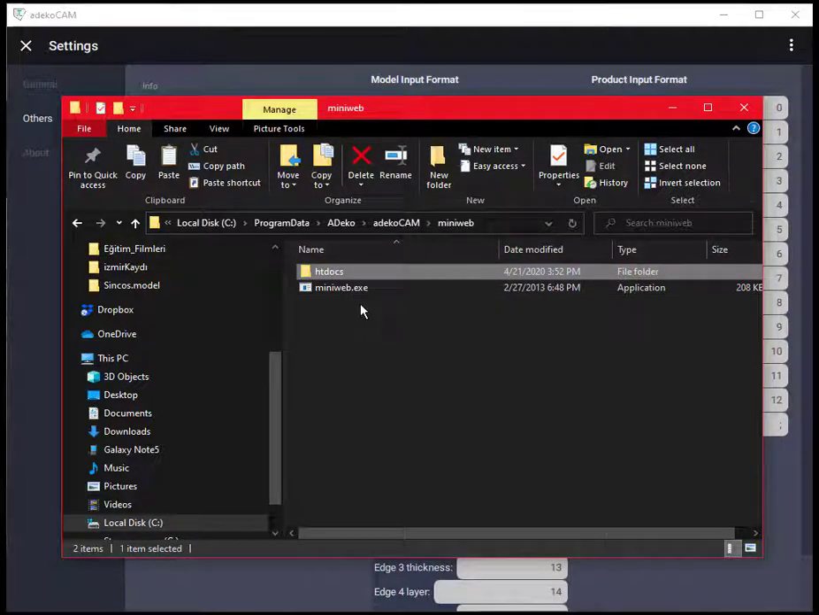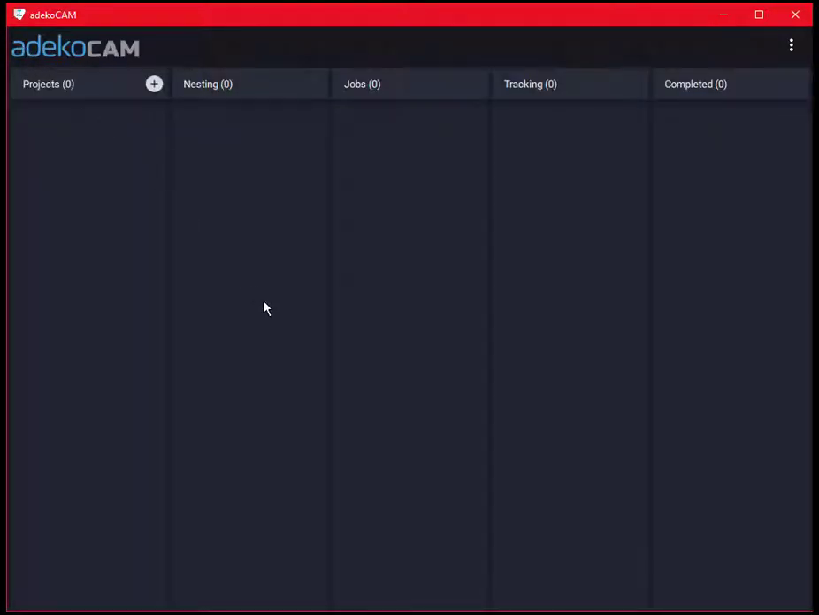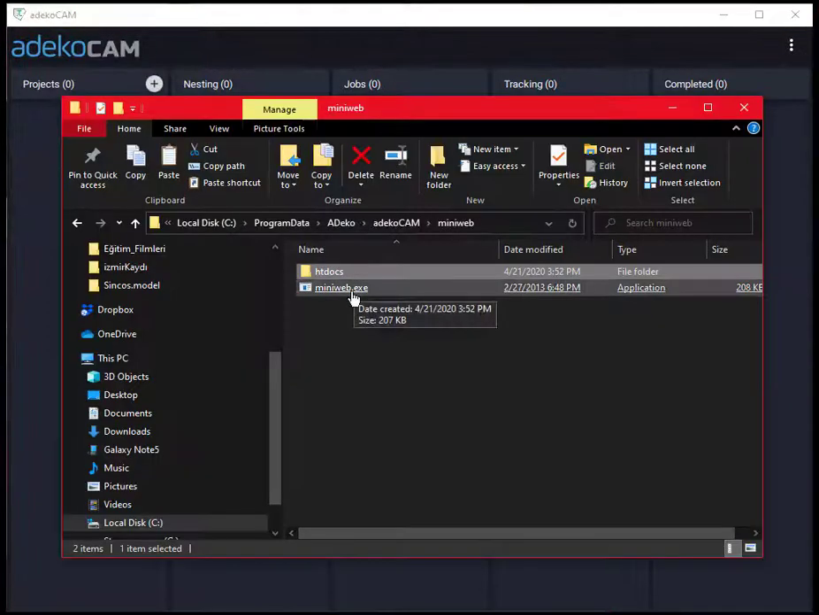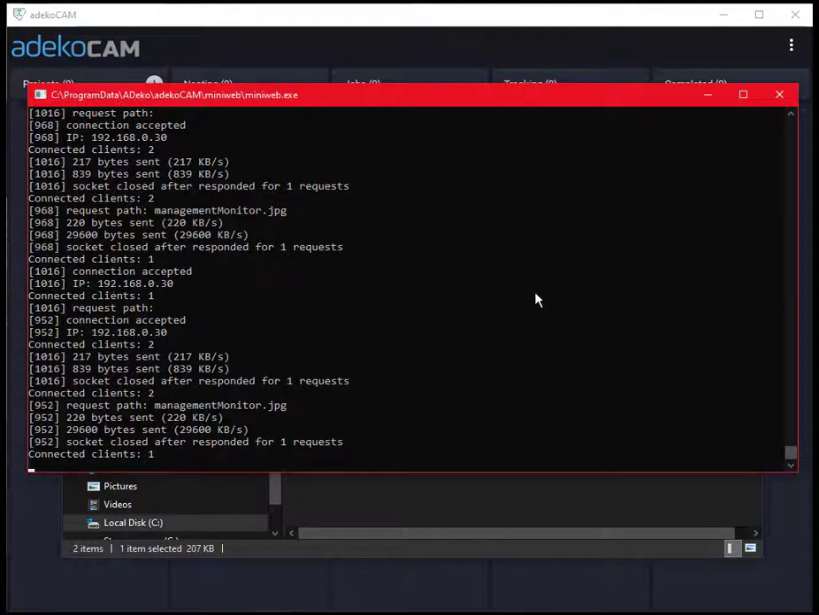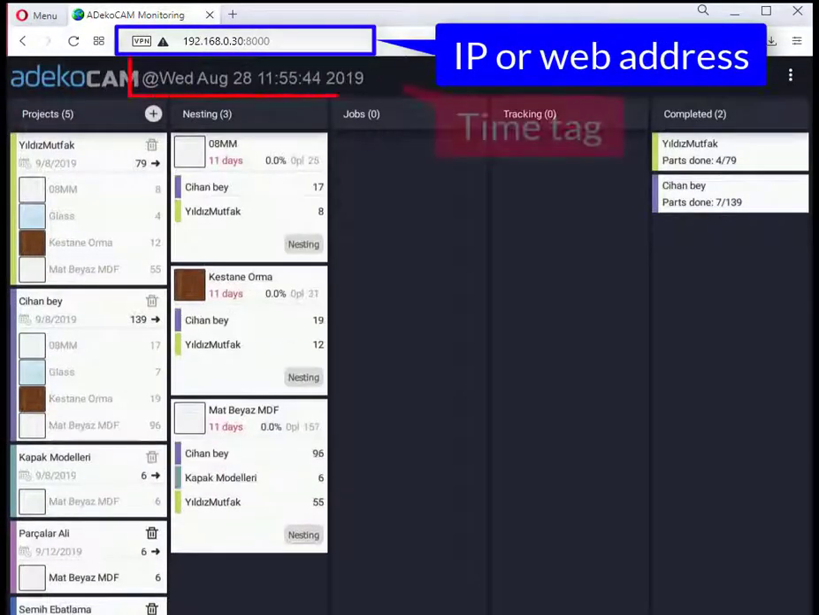I'm checking the monitoring on checkbox to start the service. The settings are complete. From now on, every change in the main adekoCAM view will be saved. Now I'm starting the miniweb server and opening a web browser like Chrome or Firefox to view the page. As you can see, the workshop activity on adekoCAM's main view became trackable remotely.